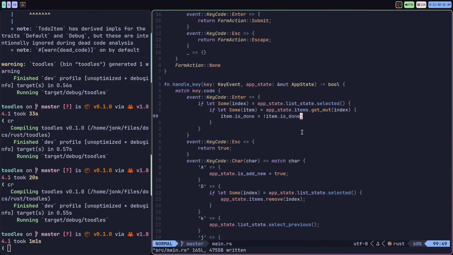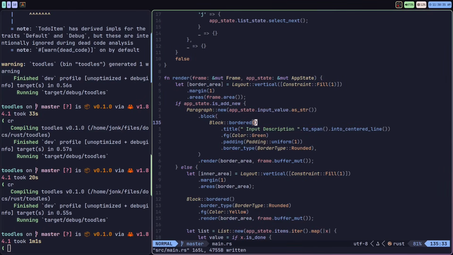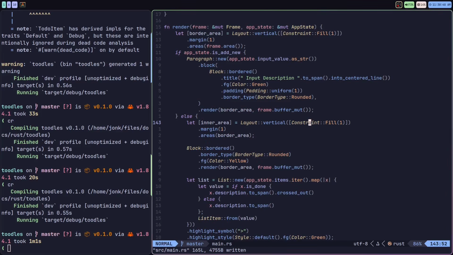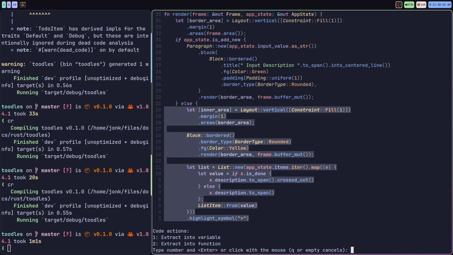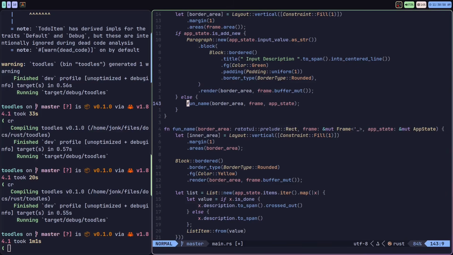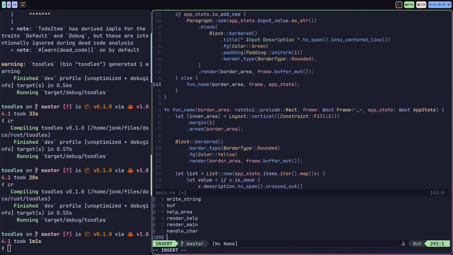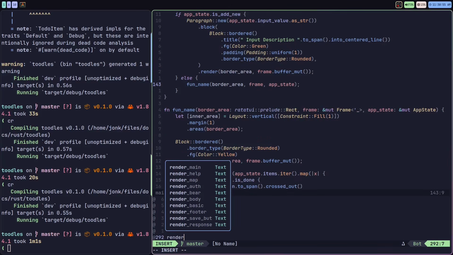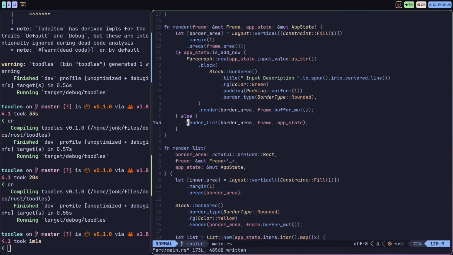Why don't we add a little border to the top of our block here? This might be a good time to do a quick refactoring. If I do a VIB, grab all of this, extract this into a function. I'll rename this, Control F CIW, render list. I'll just break the render down into that a little bit.